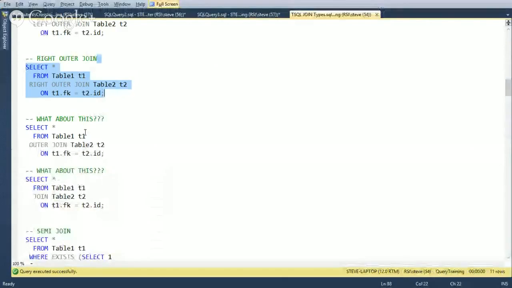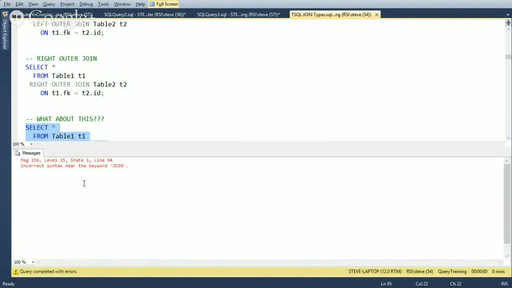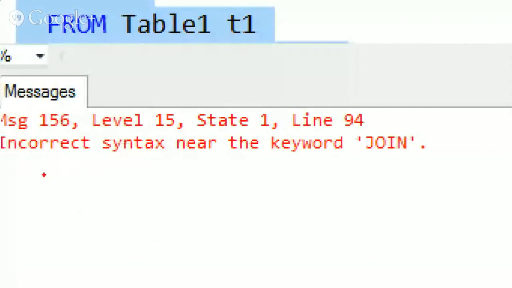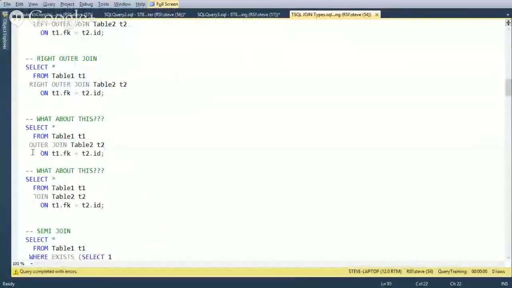All right, so next let's take a look at just the plain outer join here. We're going to say select star from table 1 outer join table 2. Incorrect syntax near the word join. The reason we get that is that there's no such thing as a plain outer join. It's ambiguous. SQL Server doesn't know what to do with it. It's missing either left, right, or full, and we'll look at full outer join in a moment. If you get that error message, that's because you didn't include a left or a right on it.